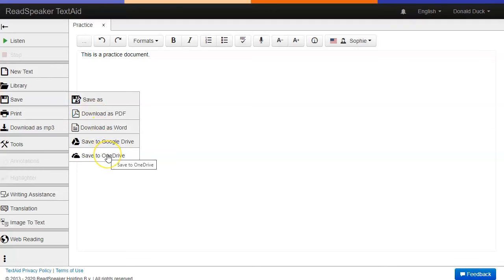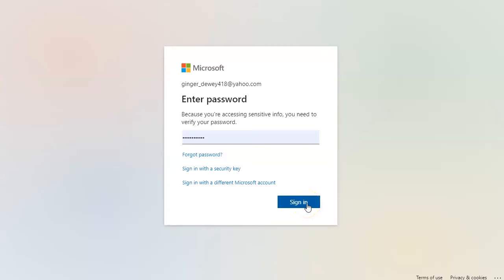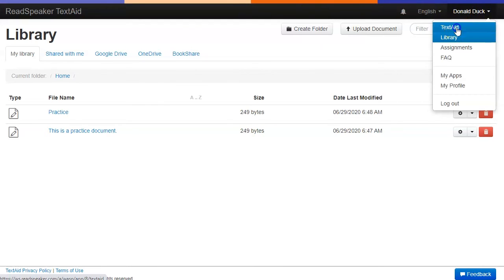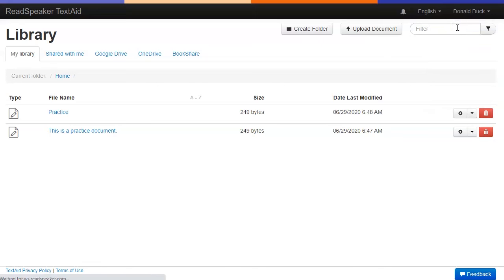However, if you have not already signed into your OneDrive before clicking on Save to OneDrive, you'll need to do so. When you click on Save to OneDrive, you'll be redirected to the sign-in process with Microsoft. Complete the sign-in, and navigate back to TaxDate by clicking on the drop-down menu beside your name, and selecting TaxDate.